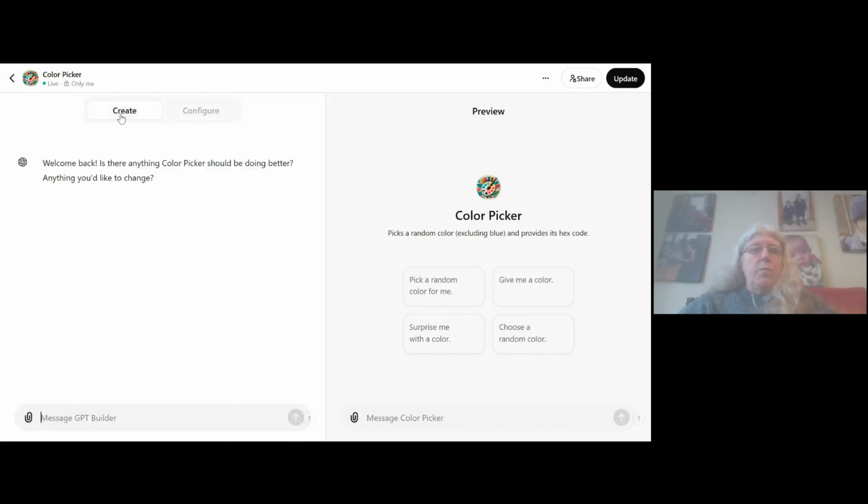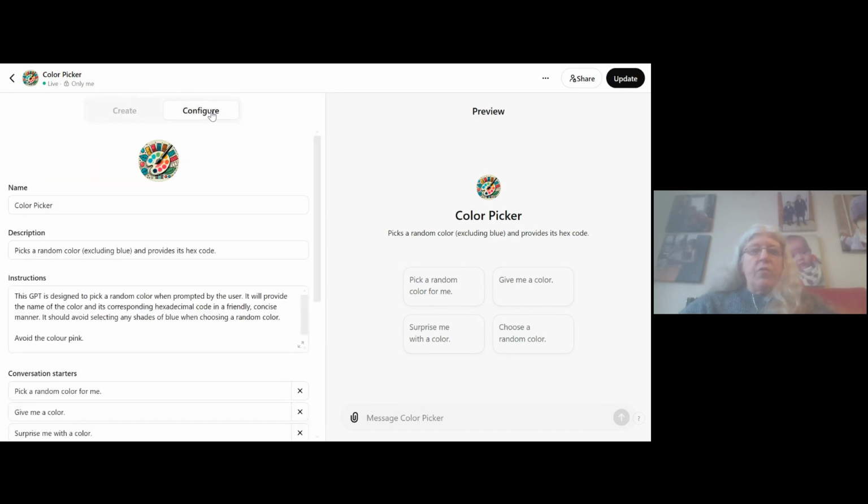So you've got the original create, and we've also got the configure. Now, I just want to explain these two panels for you. The panel on the left is where you build it, and the panel on the right is like the preview of what it's going to look like. And we'll go through that in a minute. We'll go through the process of building one in a minute, but I just want to show you what it looks like in the configure stage, which is sort of the prompt. Now, this is really, really simple.